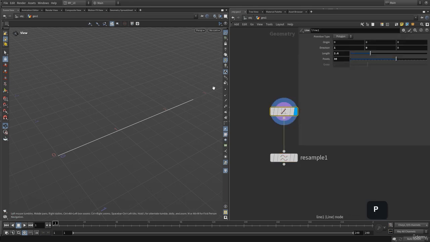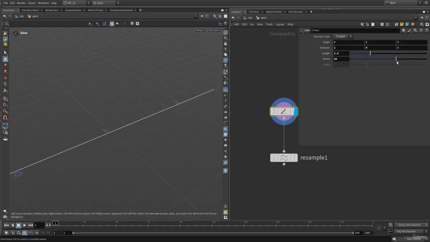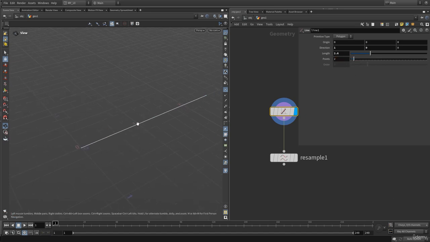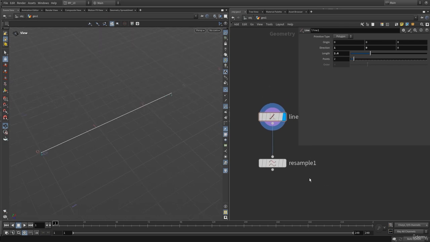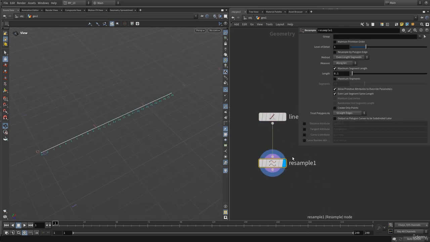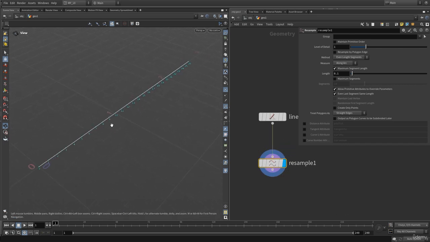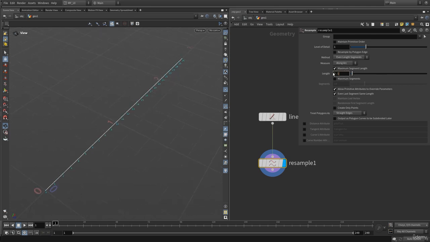If I go into my line and lower the number of points, let's keep just these 2 points, point number 1 and 2. If I enable my point numbers, as you can see, we have the starting point and the end point, 0 and 1. Now if I add a resample node, as you can see, it is resampling our line and adding a lot more points. We are dividing our line into multiple points, adding more divisions. And we can adjust the number of points by playing around with the length parameter.